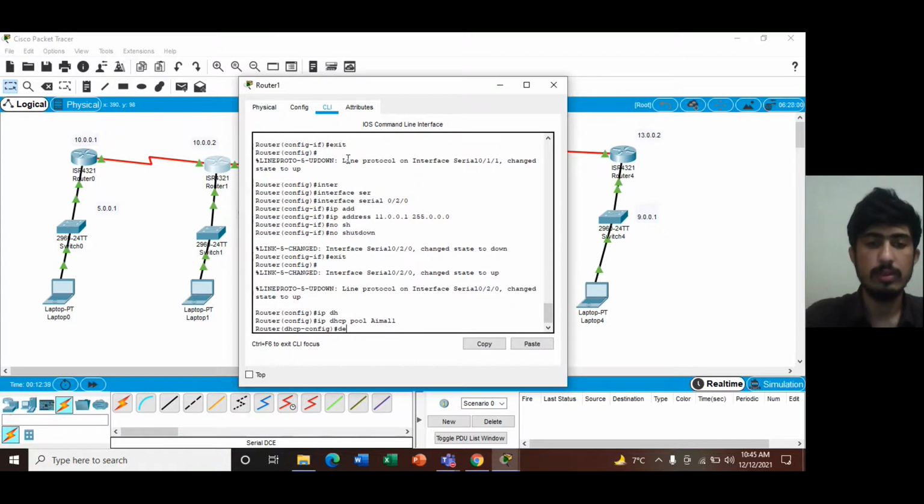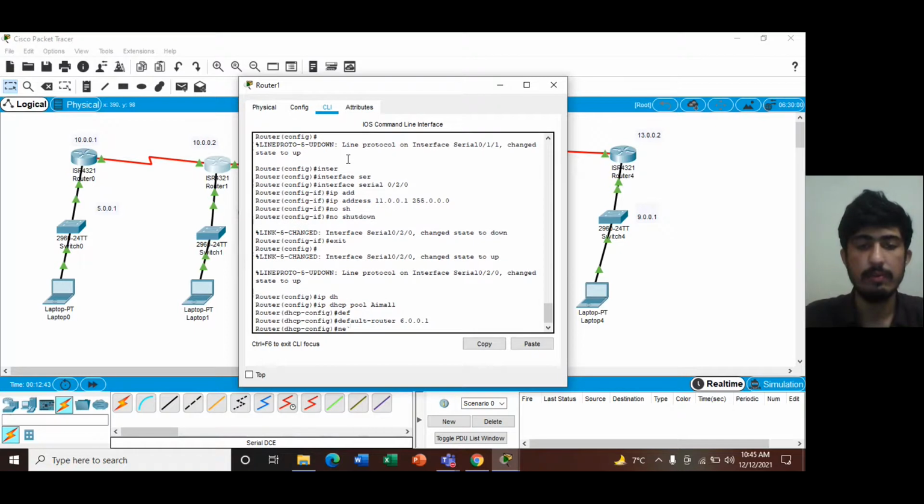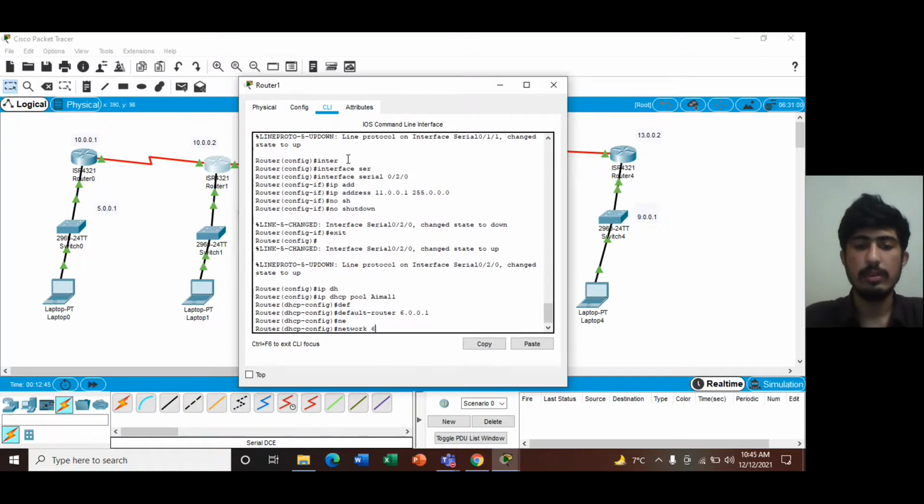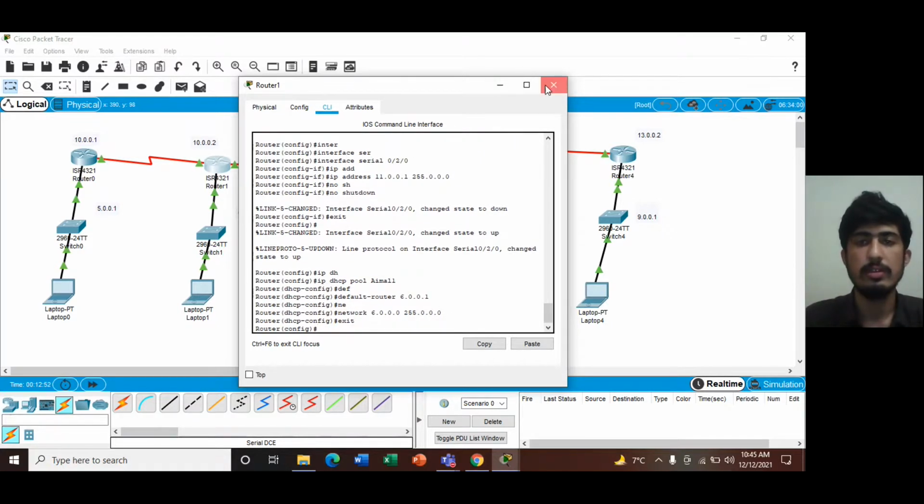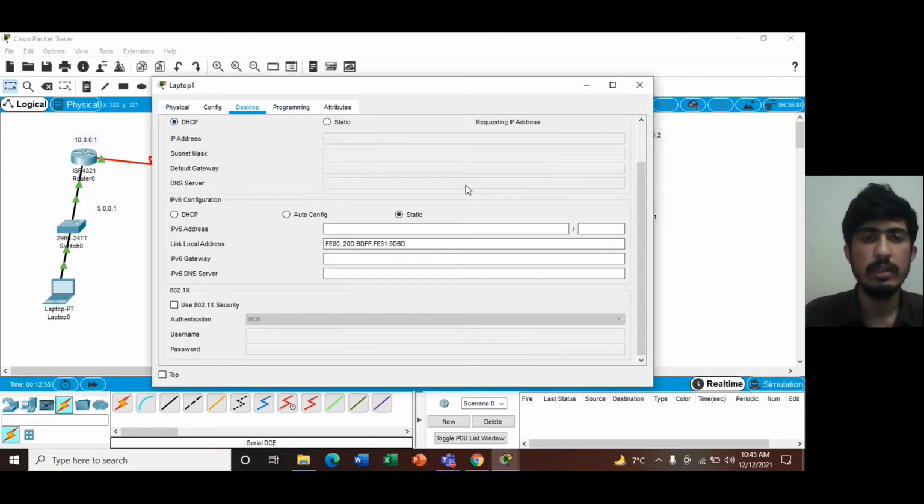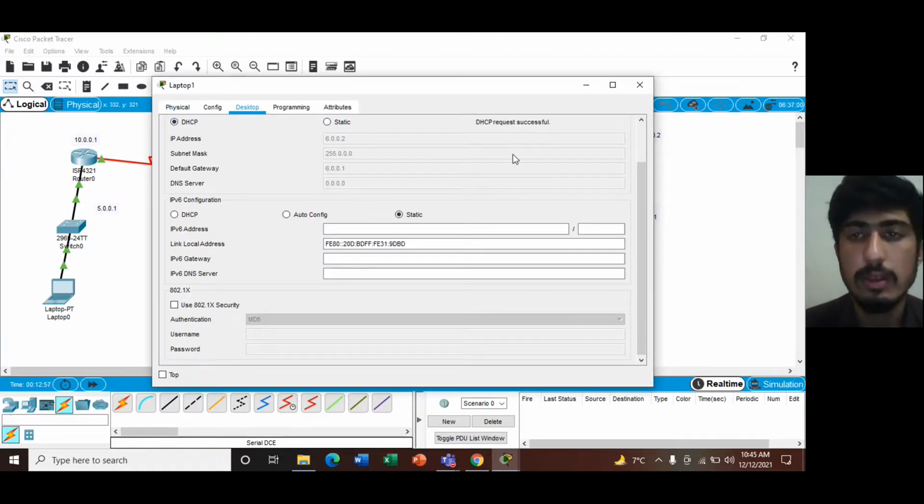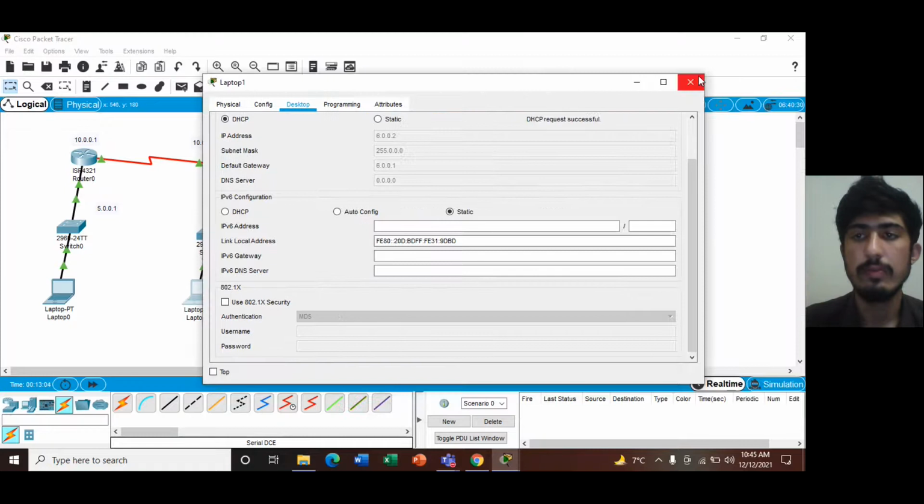For the first router, let's suppose the default router is 6.0.0.1, having a network 6.0.0.0 to 255.0.0.0. We'll assign IPs to the PC. We'll go to the desktop of the PC and the IP is going to be assigned. 6.0.0.1 is the default gateway and this one is the IP address.